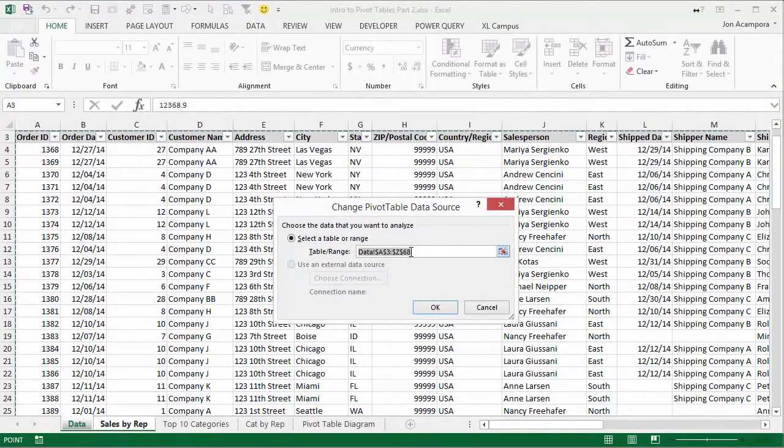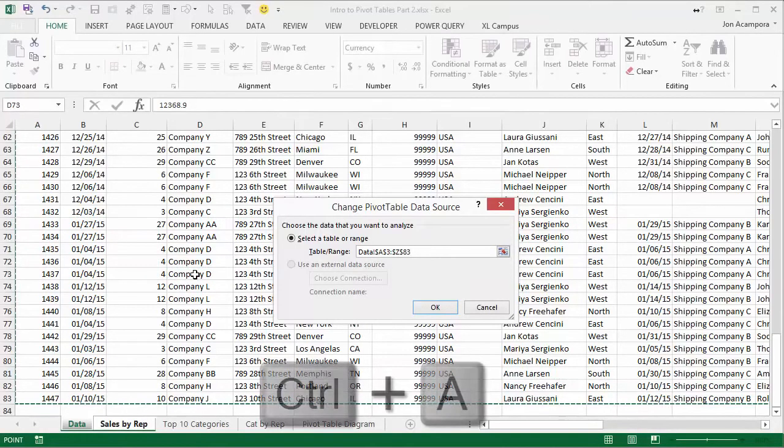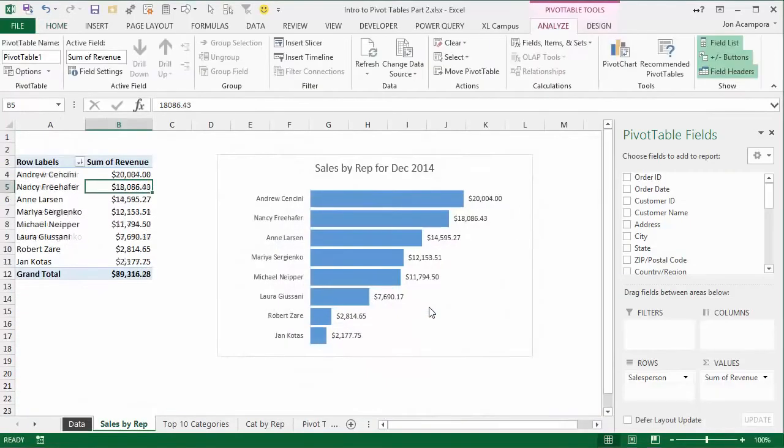And that's going to bring up this window, and you can see right now our data range is only going to row 68. But if I scroll down to the bottom here, we now need to extend it all the way to row 83. So you can type row 83 in here. Another little trick you can do is if you just select any cell inside the table here and hit Control A on the keyboard, that's going to basically select all. Control A will select all, and it'll select everything in our data range. And so now we've selected everything down to row 83 and click OK.